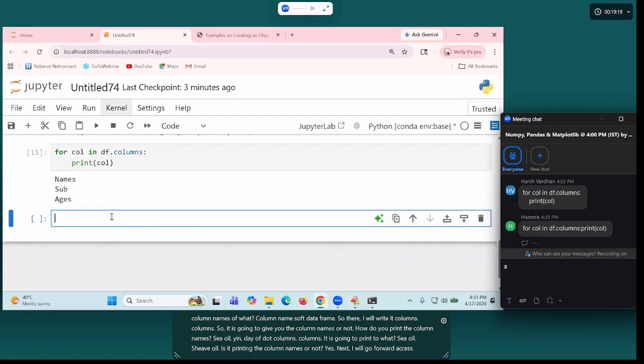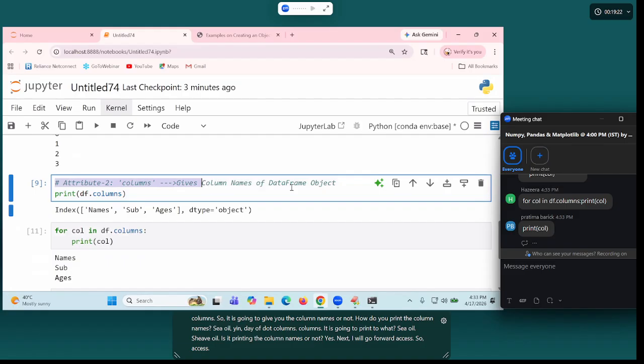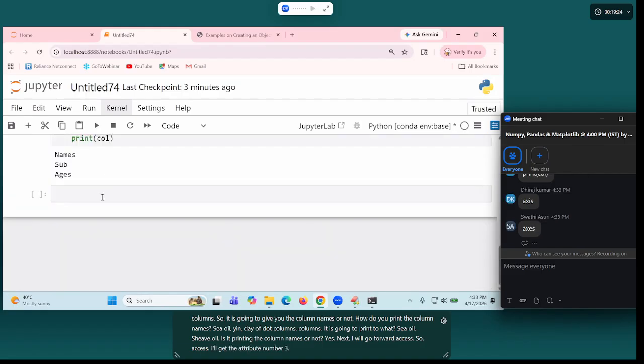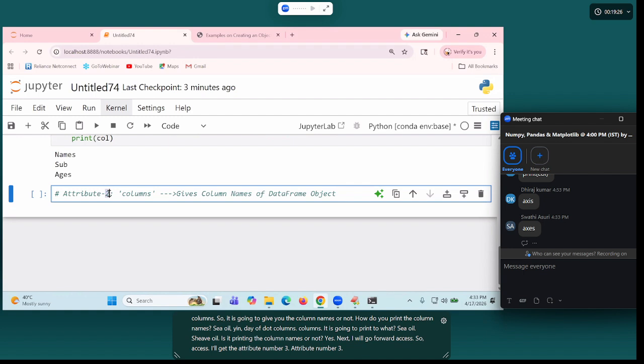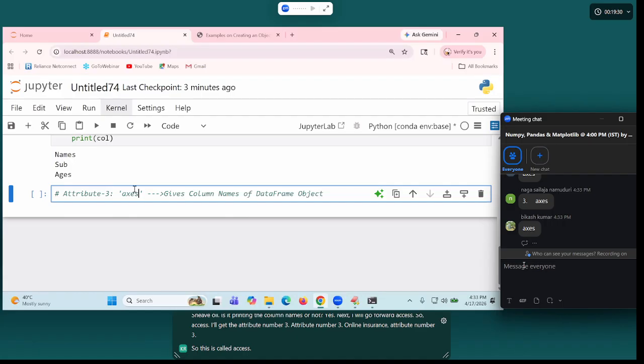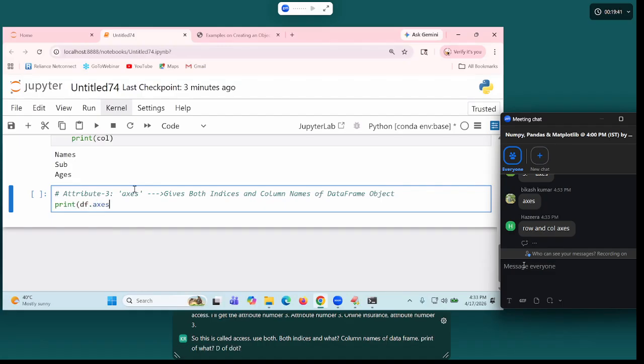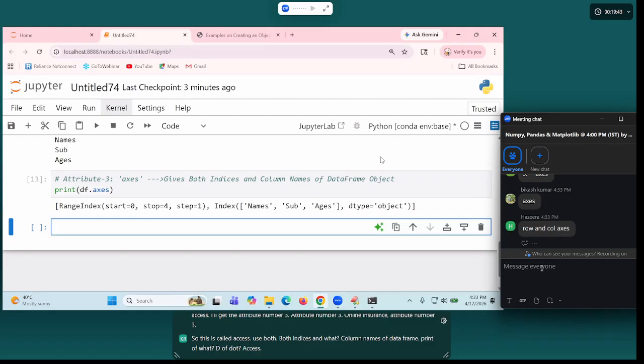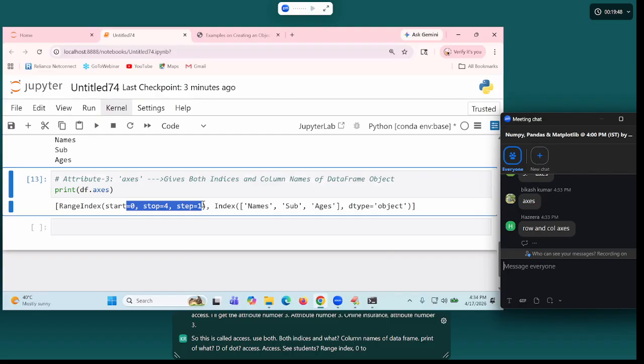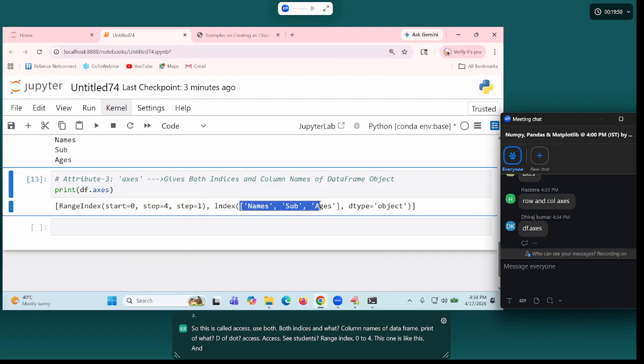Axes. So, axes. I'll get attribute number 3. Online students, attribute number 3. So, this is called axes. It gives both indices and column names of the data frame. Print of df dot axes. See students, range index 0 to 4. This one is like this, and this one is also going to give you like this.